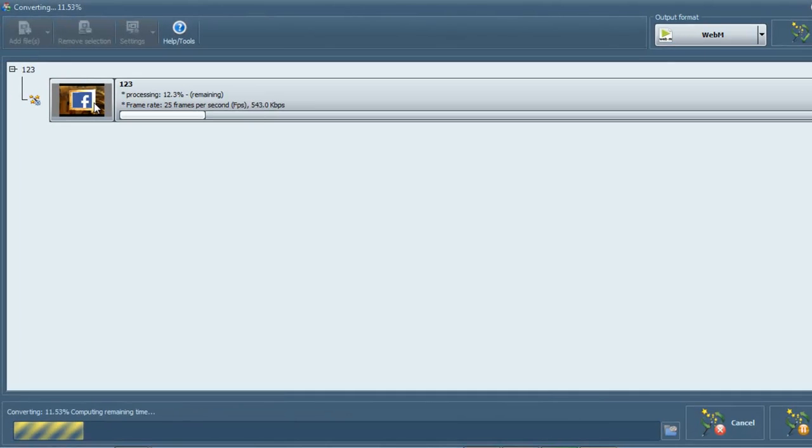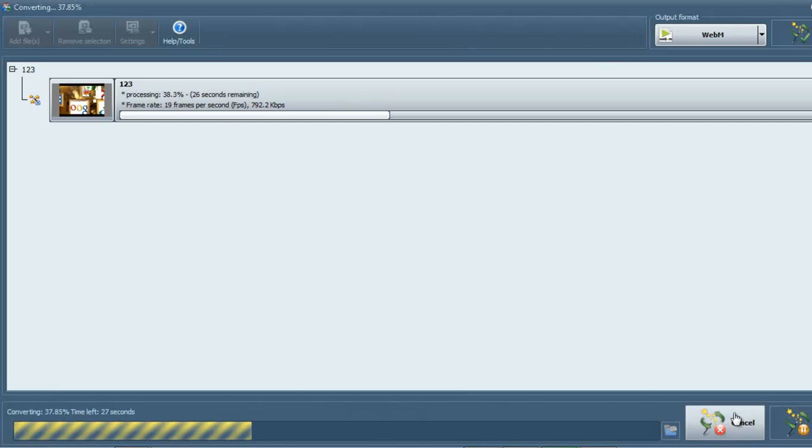Now here you can see the preview. And here you can see the time remaining. You can also pause here and cancel here. And needless to say, this is a free software, VSO converter.